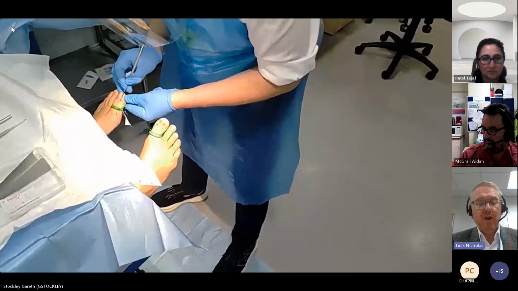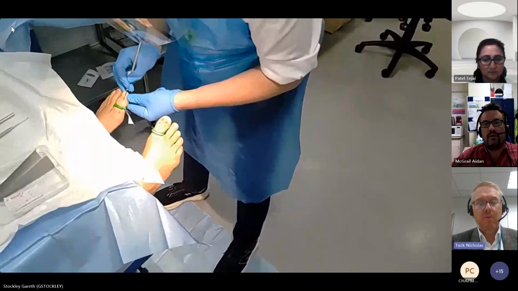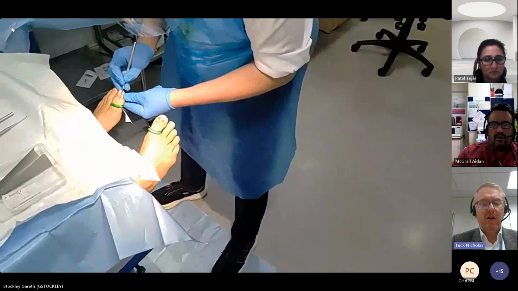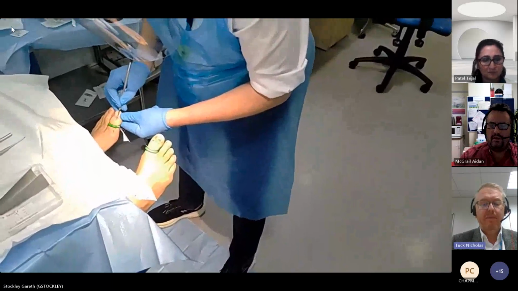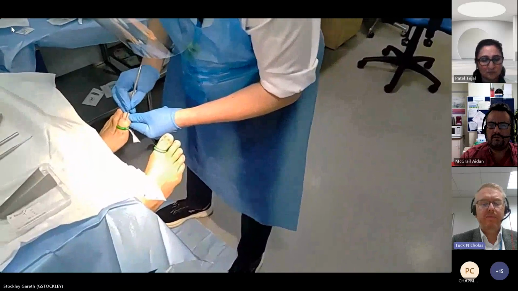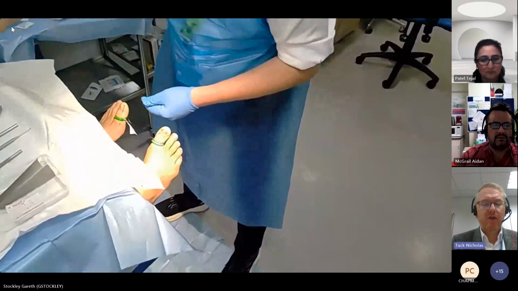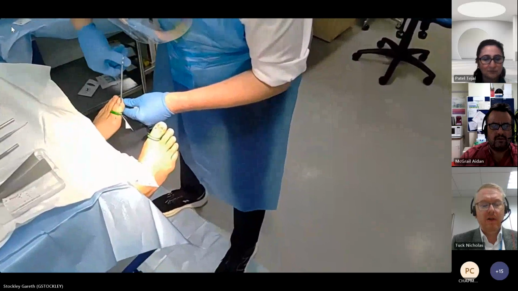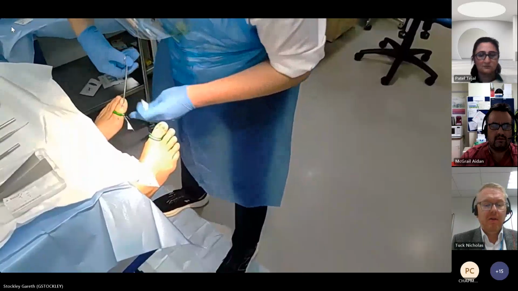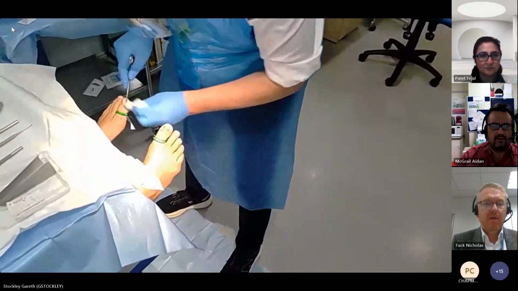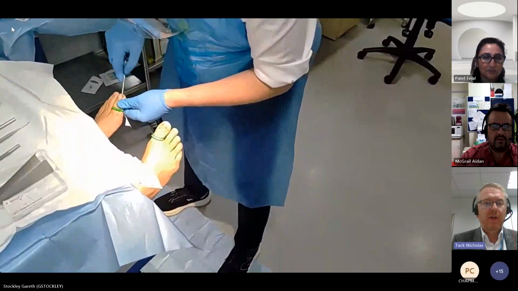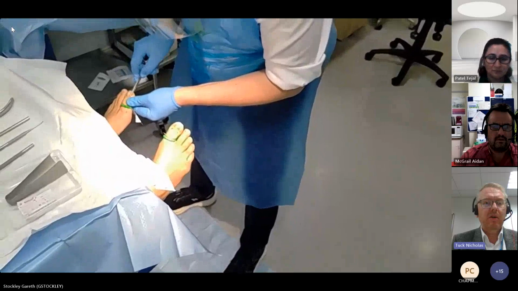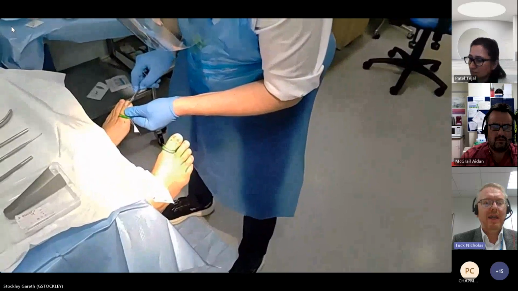So this procedure is called a partial toenail avulsion. We're just removing the side of the toenail. The next thing after this will be to put that chemical on, and that's called phenol. That prevents the section of nail removed from growing back and causing the same problem. So once again, just grabbing onto that piece of nail, which is now all separated, and just easing that out.